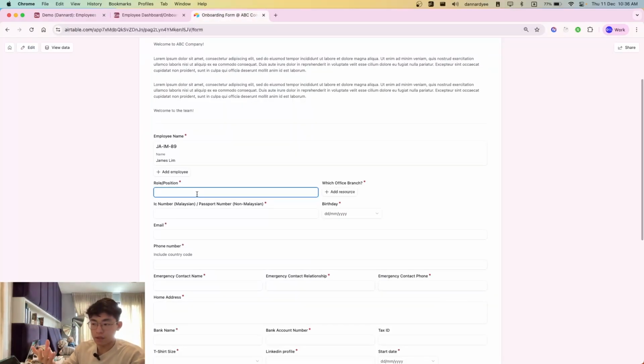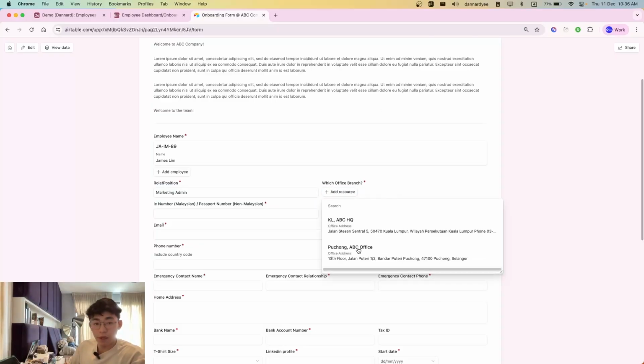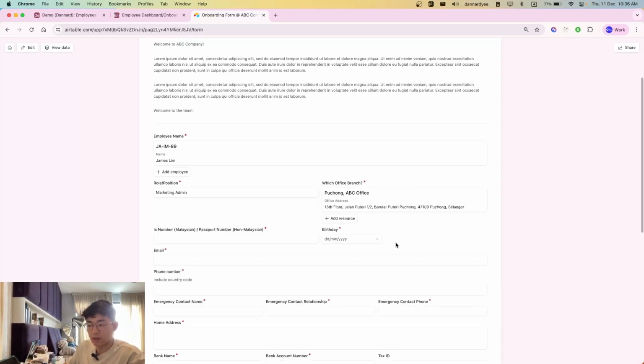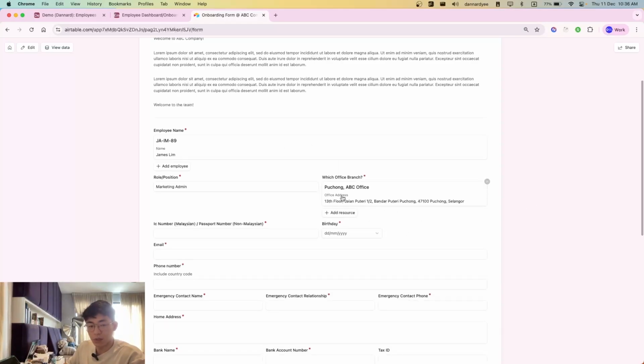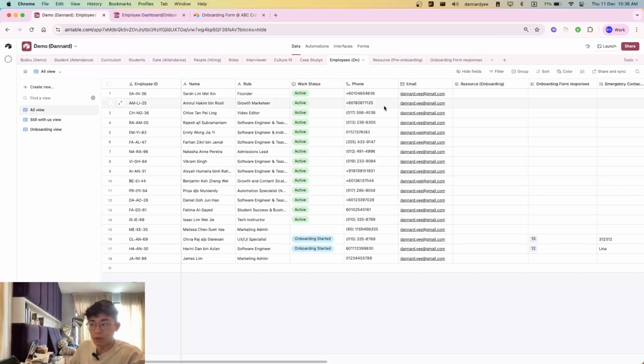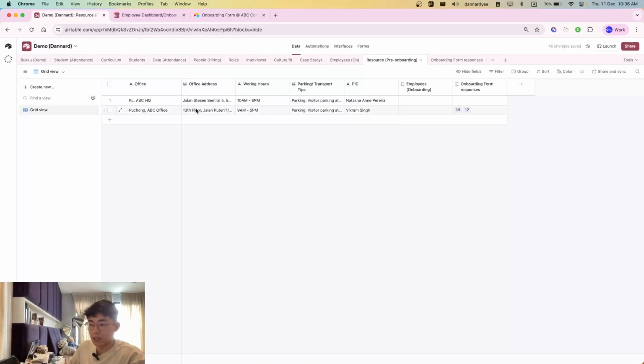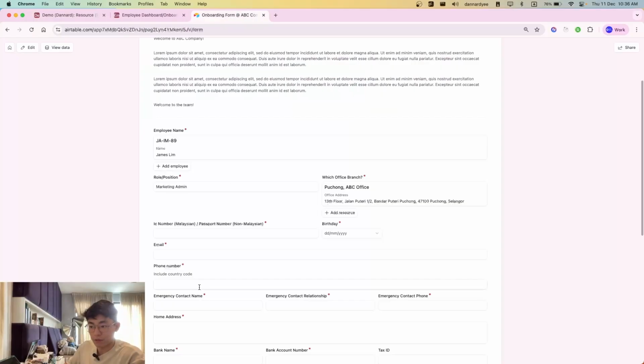So James will be filling up this form. He will also know which office he is in, depending on how the interview goes. If he says he wants to go to the Puchong branch, then he will obviously select Puchong branch, because this will also be tied to who he's going to be reaching out to, depending on which branch he goes to. We'll also automatically send him the address as well as the parking tips, as well as the PIC that he'll be reaching out to on the day itself.